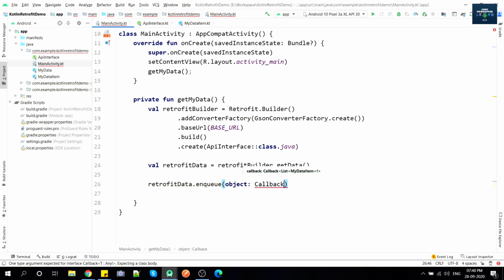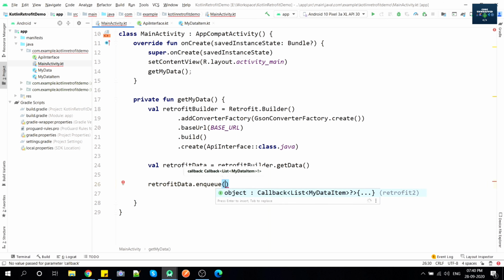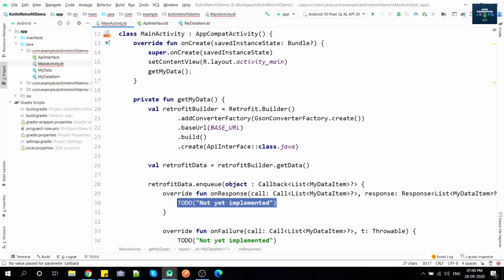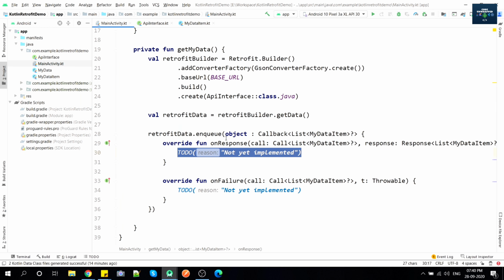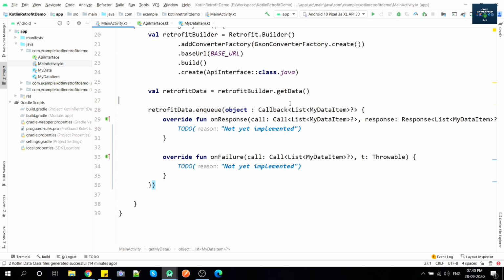You don't need to write it manually. Just delete this all and press Ctrl Shift Space. I repeat, Ctrl Shift and Space. If you press this, it will automatically generate all the code for you. Just press enter. And as you can see, the whole code got generated for us, object callback, and it is overridden with two methods, on response and on failure.